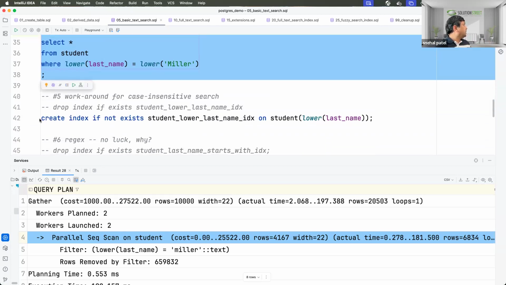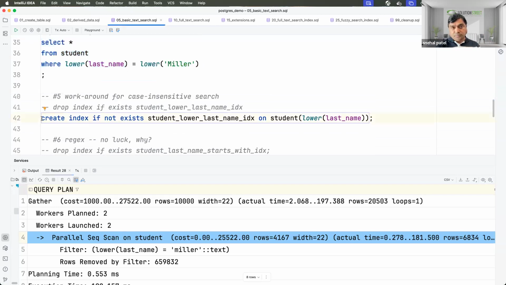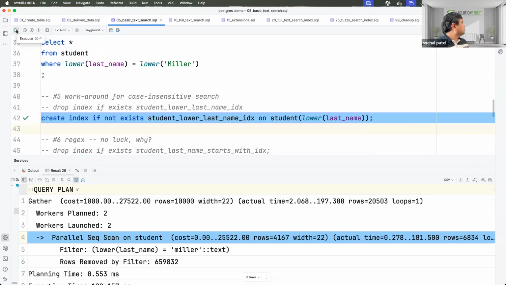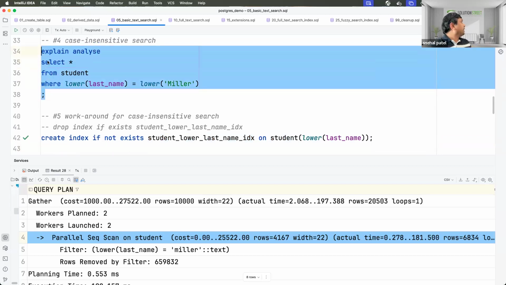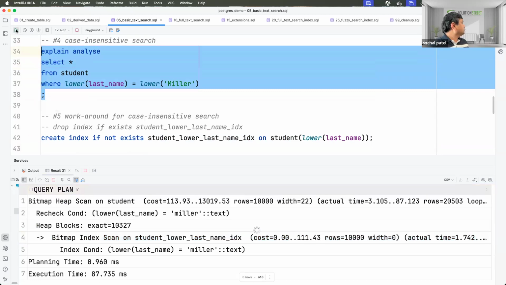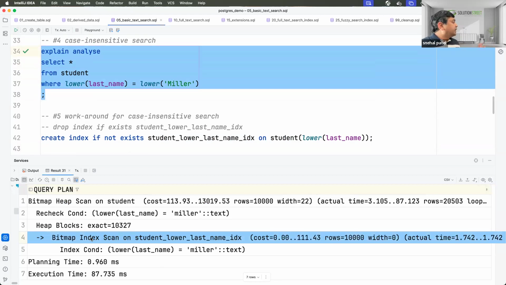So let me create a functional index here. It's very quick. Let me run the query again. So now if you see, it started using the index.